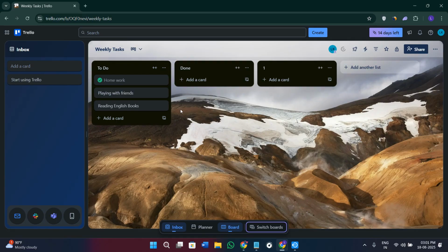In today's quick tutorial, I will show you exactly how to get back a deleted list in Trello in 2025. So lists don't have a direct undo button, but there are a couple of smart ways to restore them. So without further delay, let's get straight into it.